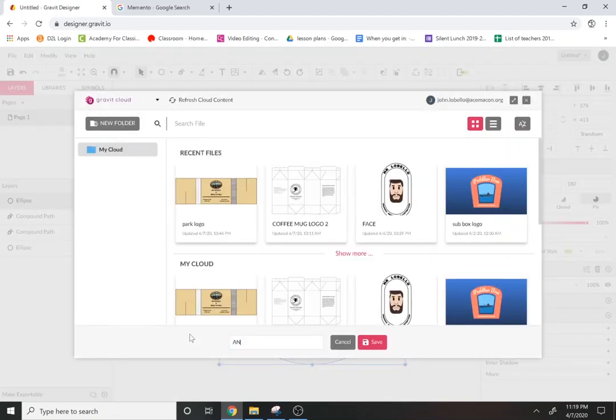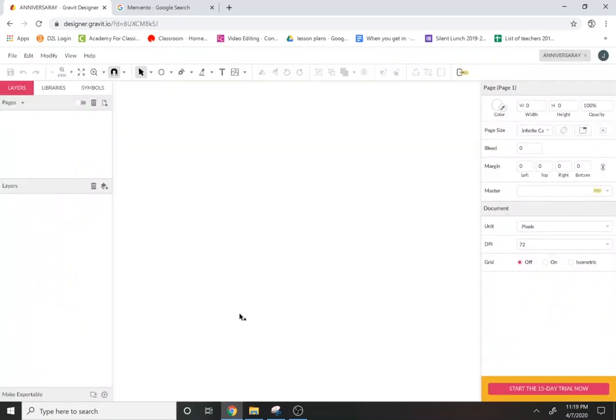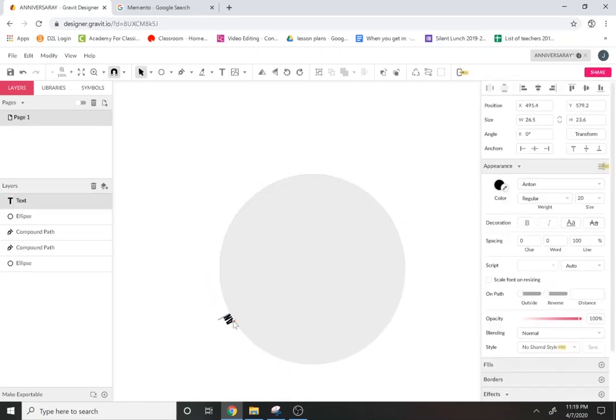I'm going to call this one anniversary. All caps, anniversary. All right, so with that done, I'll just get my text tool and just click on the edge of the text here, the edge of the circle. And I'll take the phrase anniversary.